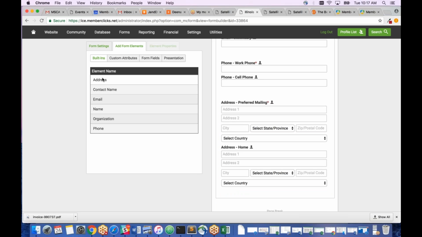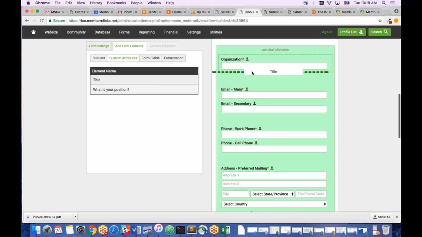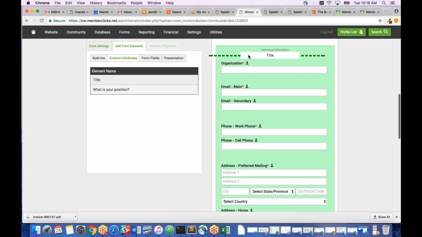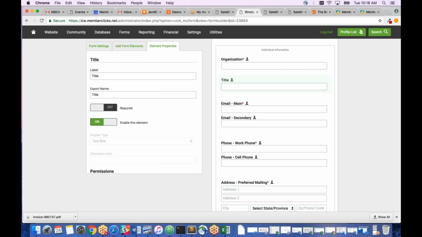Back to add form elements, and now we've used physical address, name, email, organization, phone. So we've kind of touched all of the built-in attributes. Now we can go to the custom attributes. So we have title and what is your position. Do you want to add both of these? Yes. Should they both be required? Yes. It kind of makes sense to put title near or around organization to me. Mm-hmm. Do you agree? Maybe above or below? Below is fine, yeah. Okay.